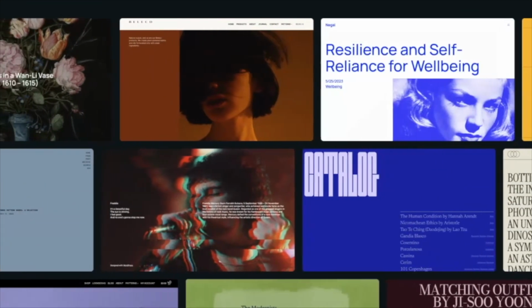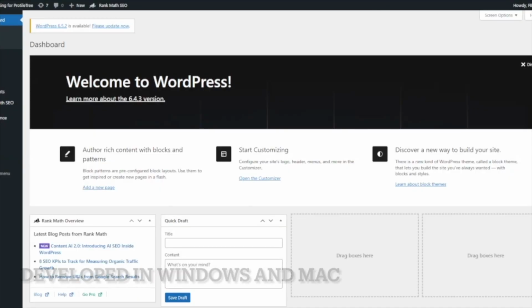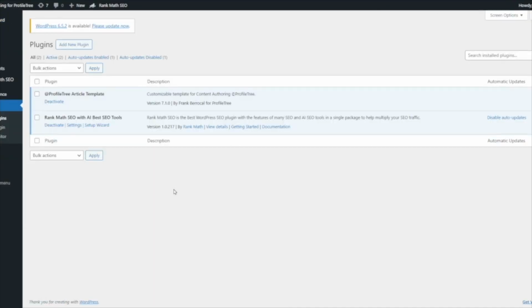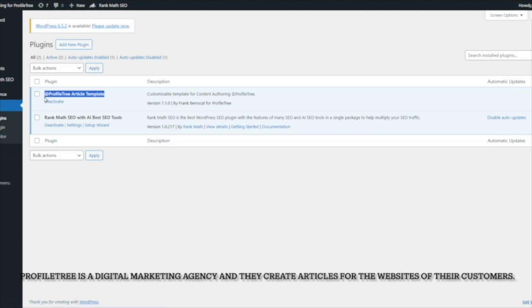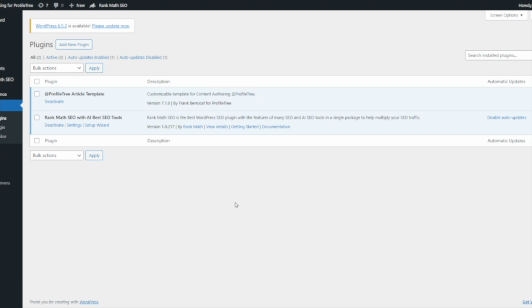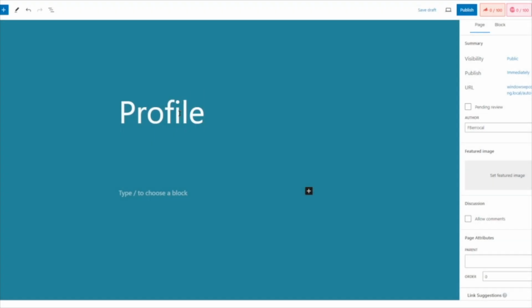Let me bring the website that I use for testing purposes. And as you can see here in the plugins, the plugin has already been implemented. It's a customizable template for content authoring at Profile Tree. So this is basic WordPress functionality. Testing.